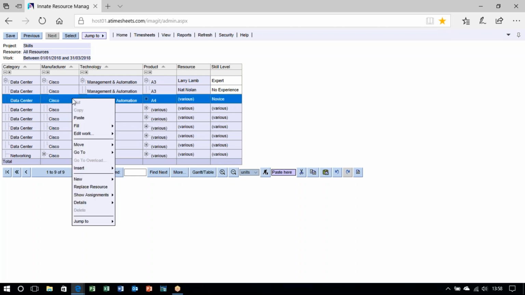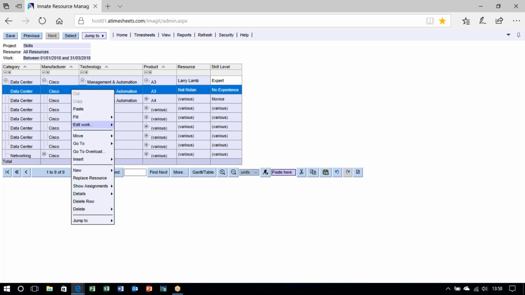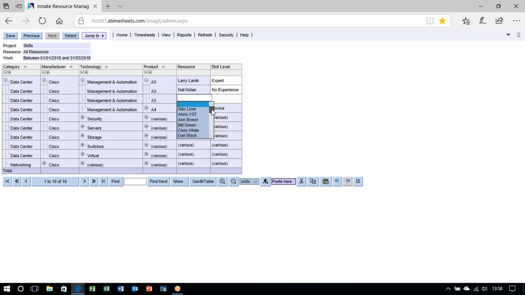So I highlight the row here where I want to put this in. That's the row there I want to highlight. So I want to put in a new resource, and we're going to put in from our list here Pat Pringle, and we'll just say here's a list of the different skill levels, and we'll say that Pat is an expert in this, and we can save that.